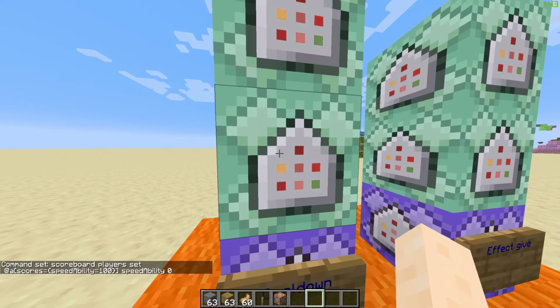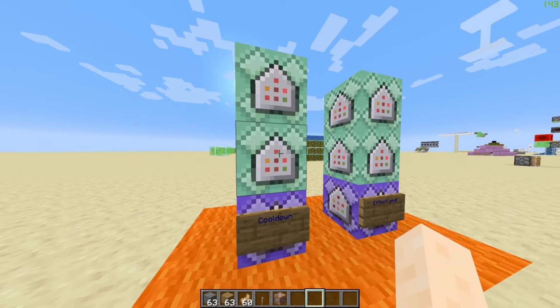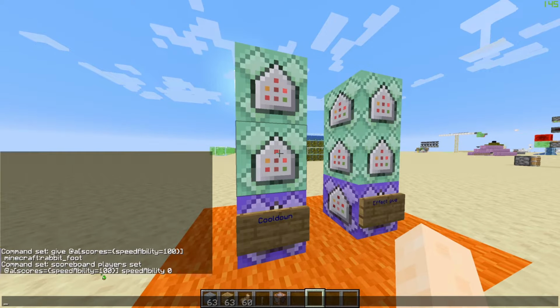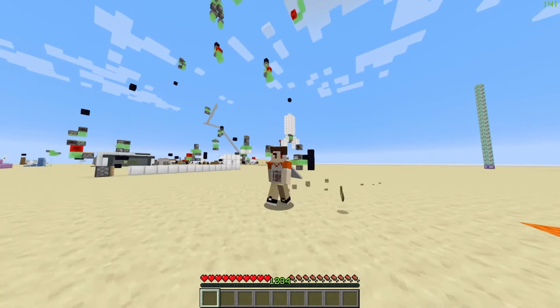Now keep in mind, there is 20 ticks per second in Minecraft, and every second this scoreboard value will go up 20. So 100 would mean 100 ticks, which would mean 5 seconds. And there you have it. That's all you have to do to make a simple speed ability.